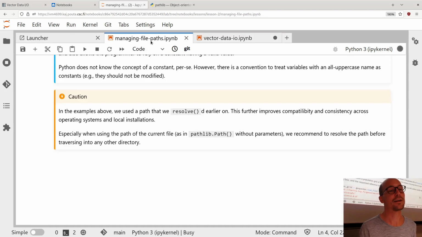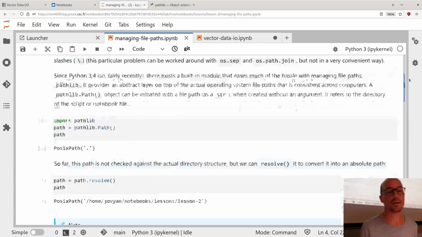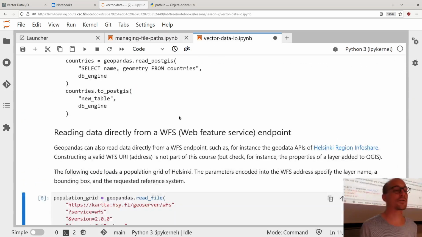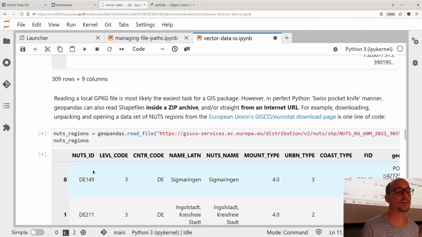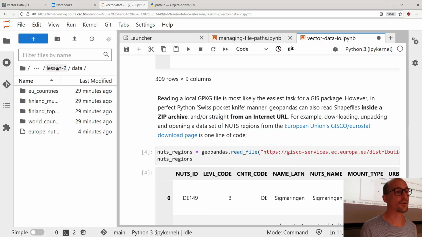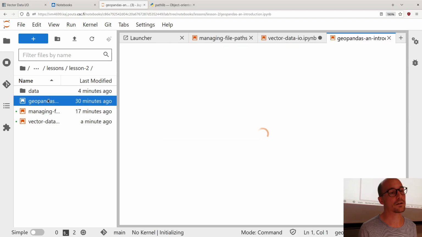So now we've learned how to manage file paths in an efficient way. And we've also learned how GeoPandas can open different file formats as a data frame, which also has geometry attached. But we haven't really seen a lot of what you can do with it. So let's go back to open the third notebook in our folder.